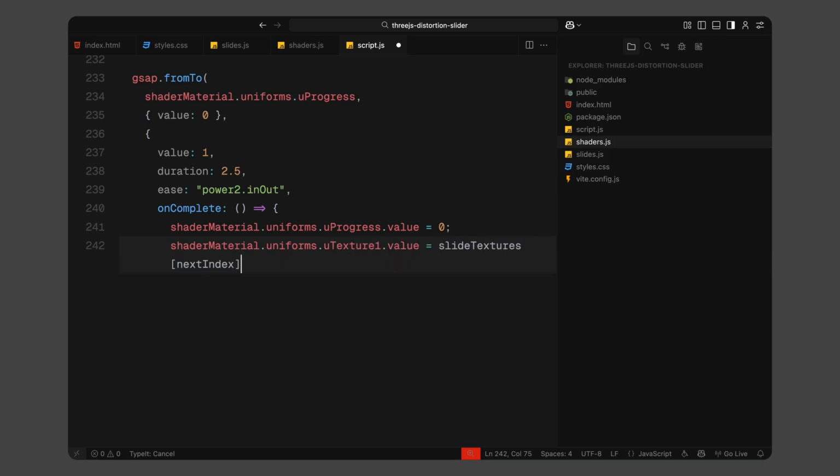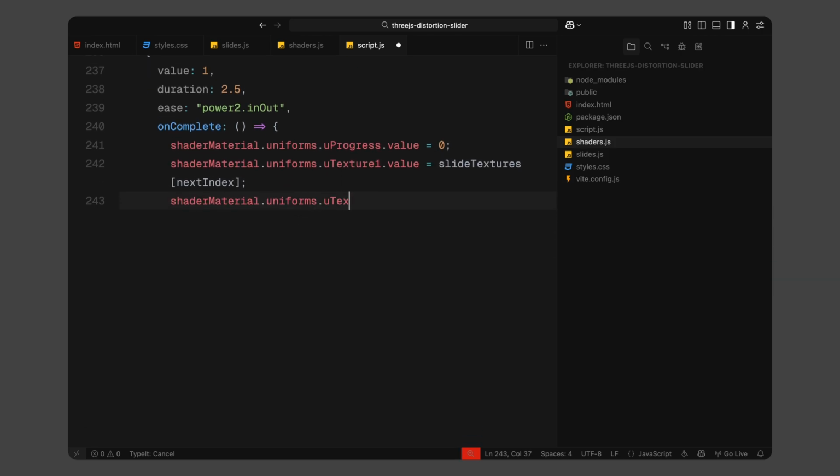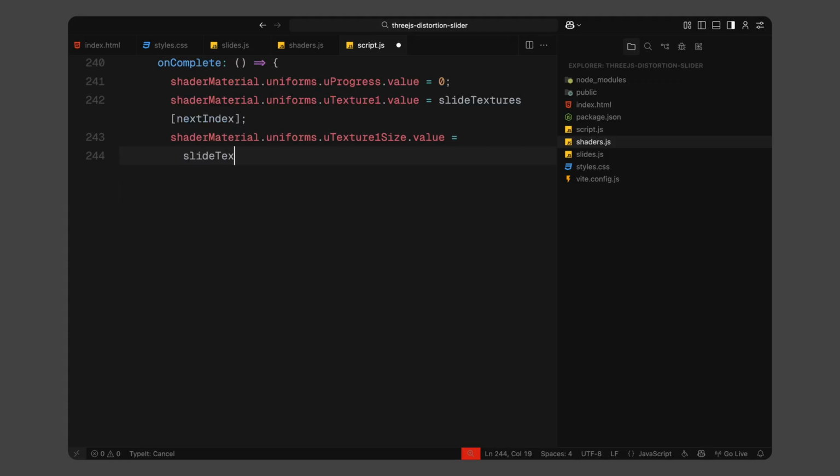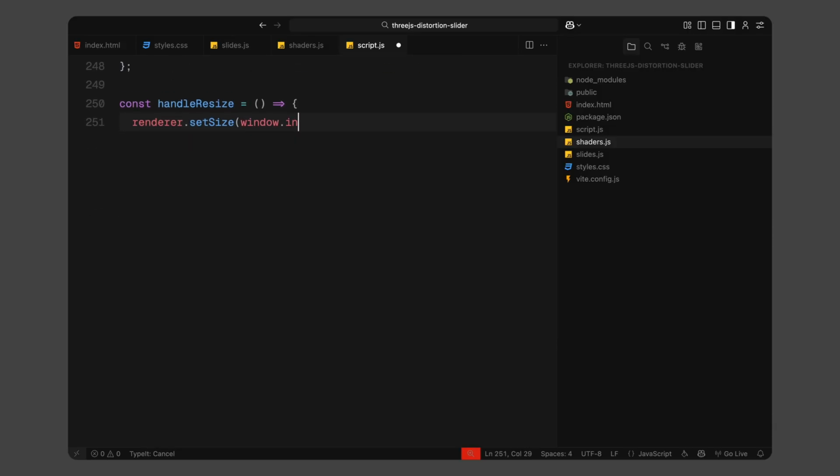Once the shader animation completes, we reset progress uniform back to 0 and update texture 1 to hold the new current image so we are ready for the next transition. Now we'll add a resize handler just to make the canvas responsive. In handle resize function, we update the renderer size and also refresh the resolution uniform so the shader knows the new viewport dimensions.